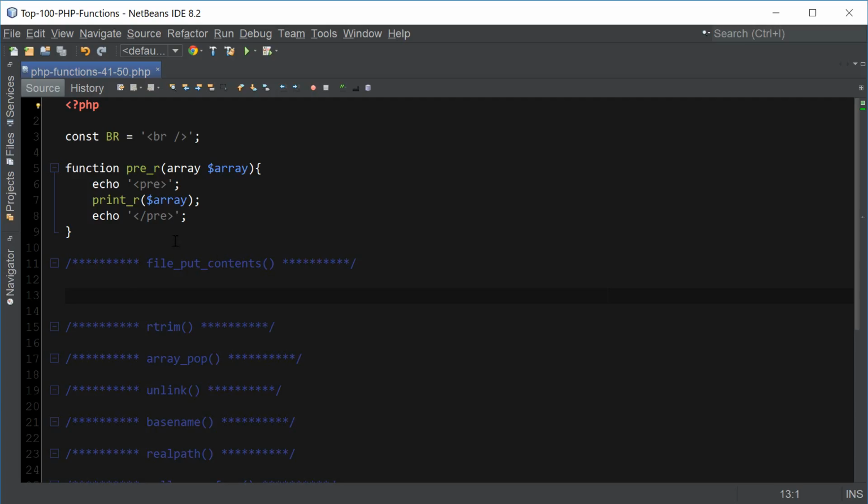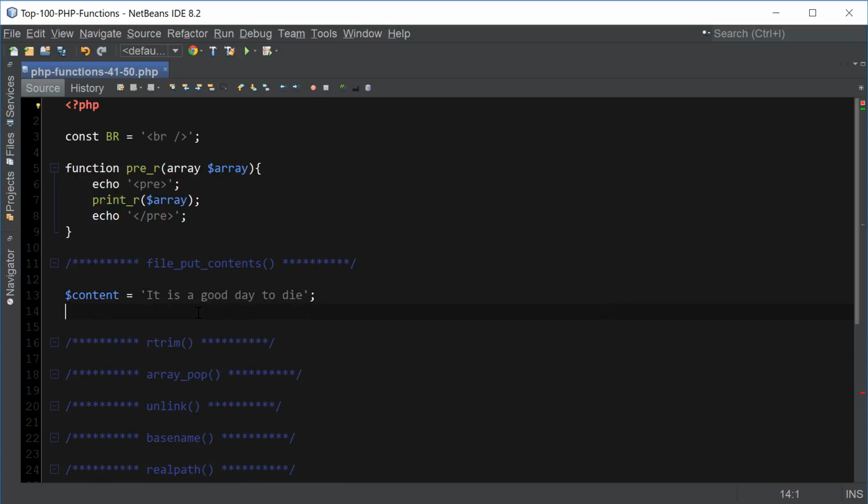Alright, let me give you an example of how this works. Let's suppose we have some content that we want to write to the file. It can be any text that you like. Then we can use file_put_contents, and then we can specify the name of the file, which is the first parameter, and then the content as the second parameter. And that's how easy it is to create the file and write the content to it.